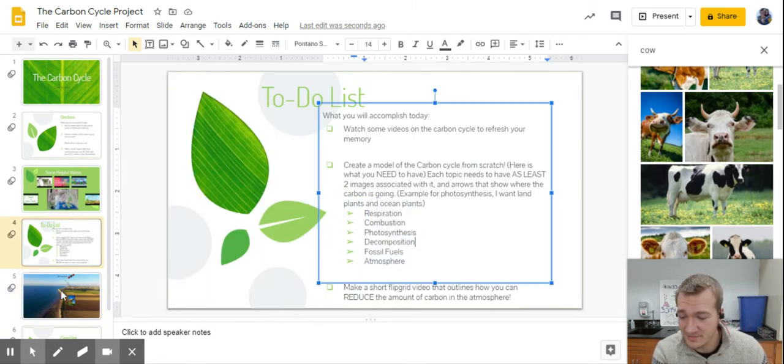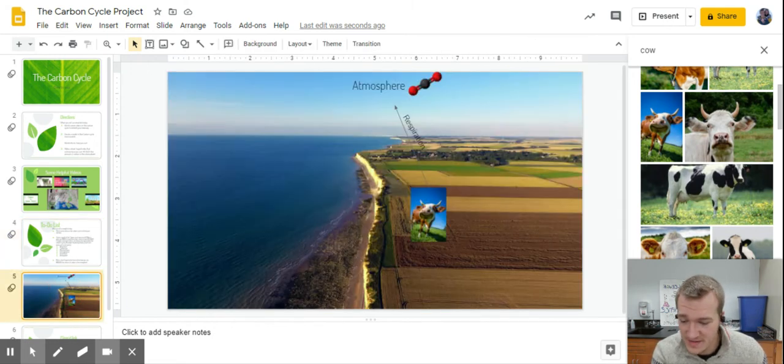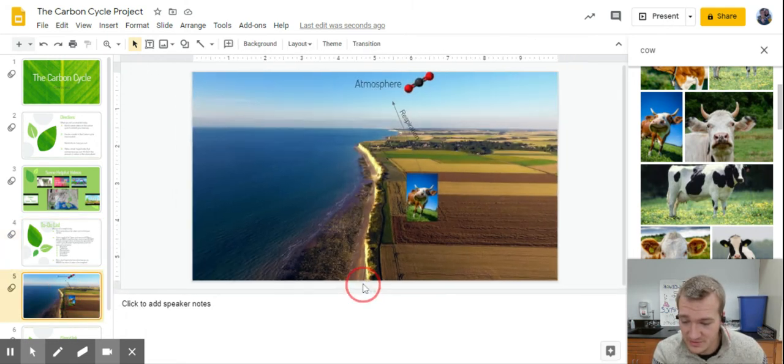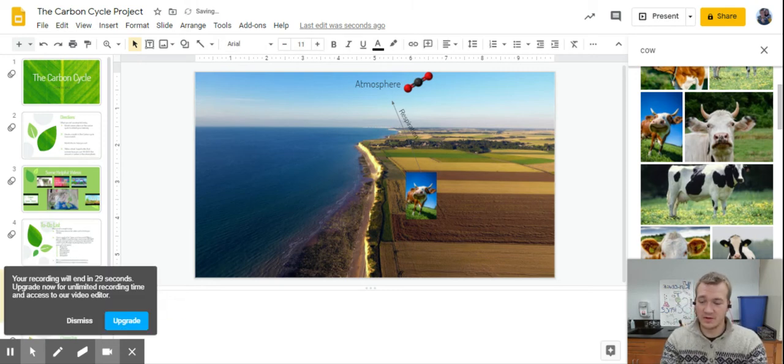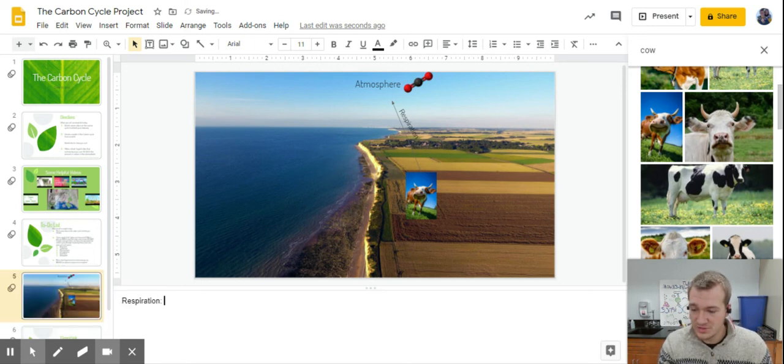The other thing I'd like it if you do is down here for yourself, in your speaker notes, you should have speaker notes, do something like this. So respiration. Respiration, this is the process of breathing. This is taking in oxygen and releasing carbon dioxide. And then just type that out for you.